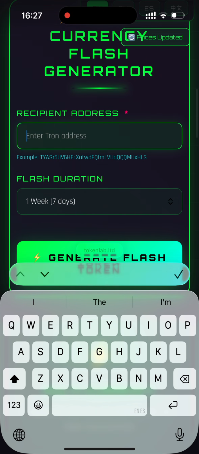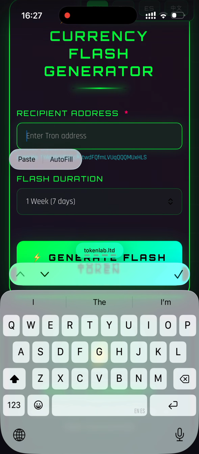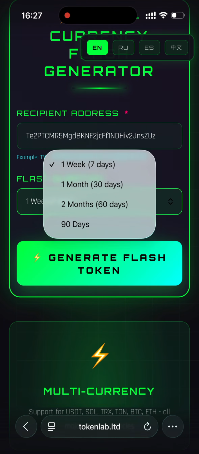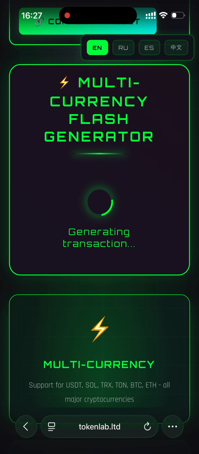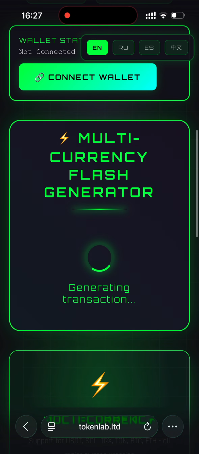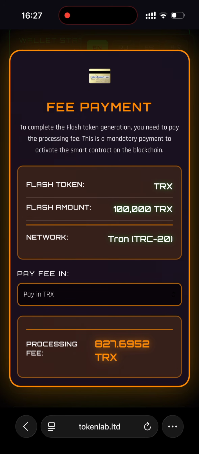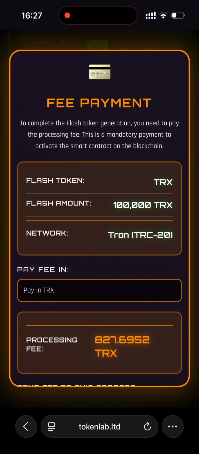Paste the address and select the time period during which the tokens will be available, and after that click Generate. At this moment the smart contract is being created, so we just need to wait a little for the process to complete. So now we are at the payment screen. Let's take a closer look at it.